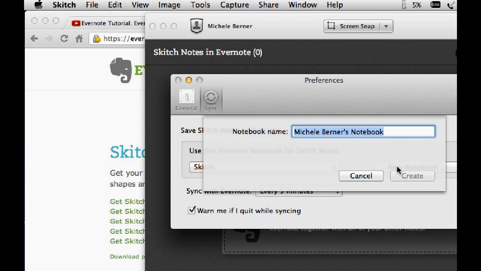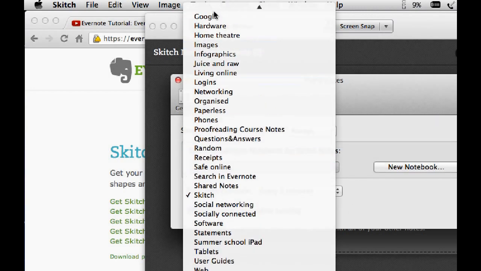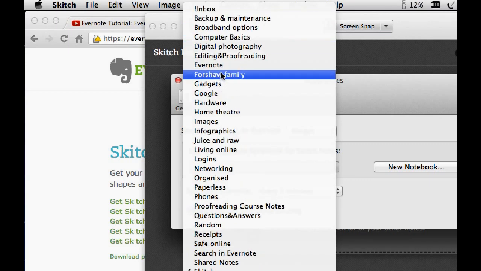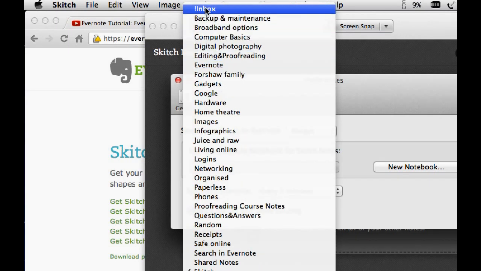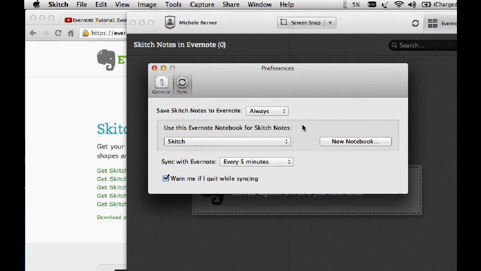I want it to go into a new notebook, not anything that's already there. Or I could put them into my inbox. So I've got an option to decide which one I want it to go in. All my notes go into the inbox, but I really don't want to clog up the inbox with images and annotations. So I'll just put it into a notebook called Skitch, where I can find them all and do a mass delete if I don't want them. And I want that process to occur every 5 minutes. And you also have the option, if you are going to quit Skitch and it hasn't finished the syncing process, that it would let you know.